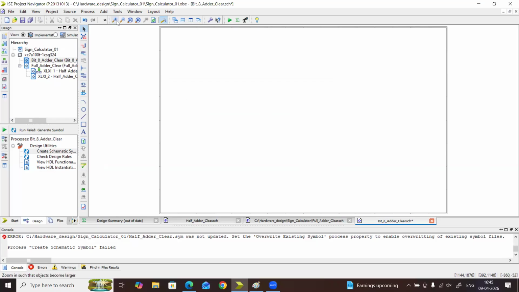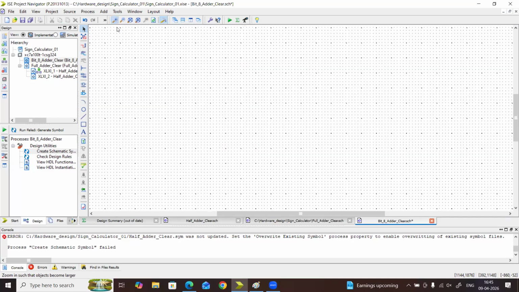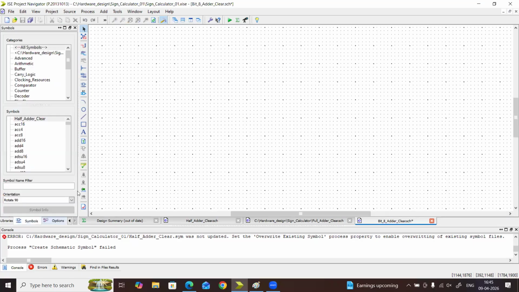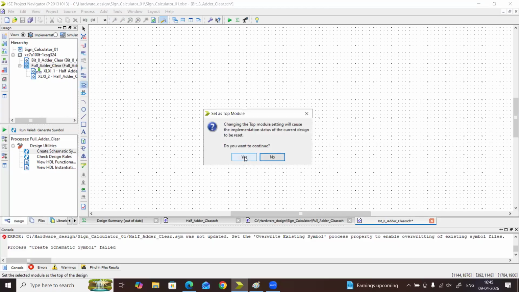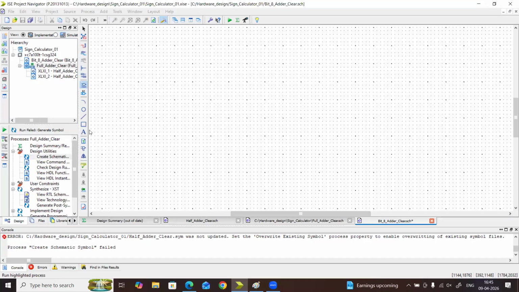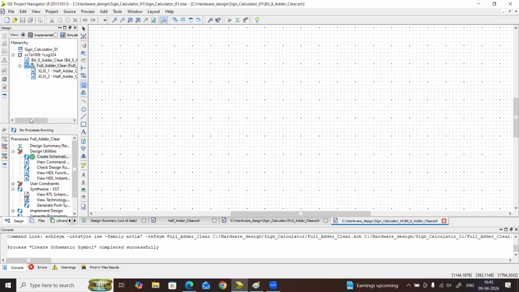Now I will again go to the zoom in and click some 3 to 4 times to get this dotted window. Now I will call a 1-bit full adder 8 times. Please remember I'm making an 8-bit adder. So half adder is created, not full adder. So let me again check this. Right click, set as top and create a schematic symbol. Now symbol of full adder is also created.